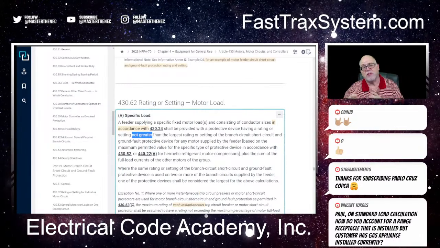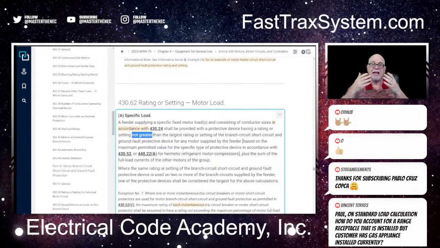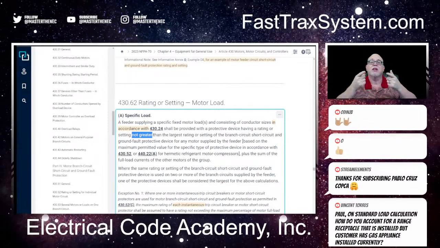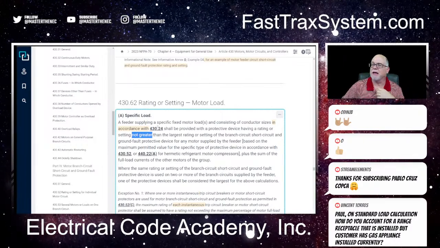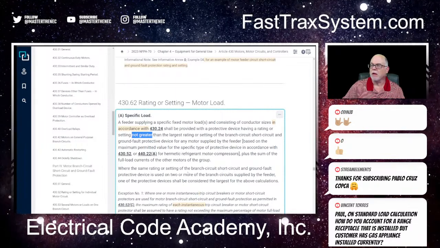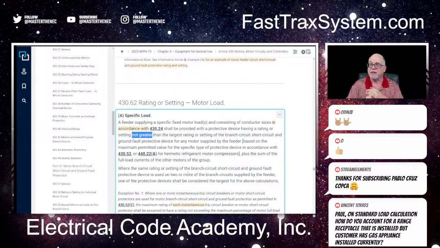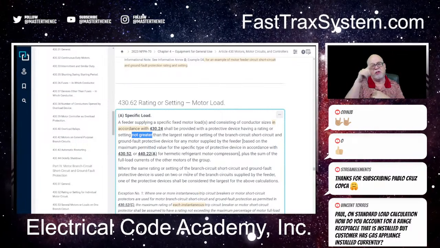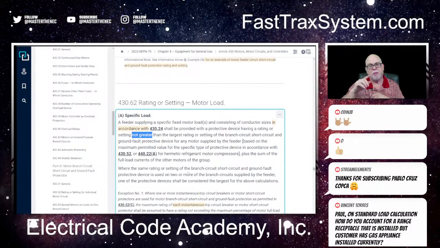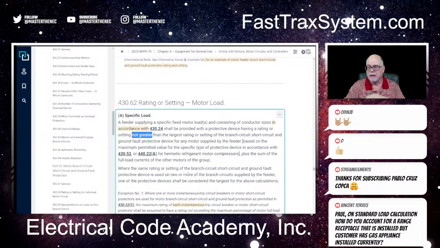The only difference here now is that you're not going to round up. If it doesn't fall right on a breaker, you're going to round down. Okay, next size down. Make sense? All right. So hopefully that answered that question. So for feeders and the protection of the short circuit ground fault protection of feeders, 430.62, which is going to send you to 430.52. And remember, you don't round up. You have to round down unless it falls right on a breaker.